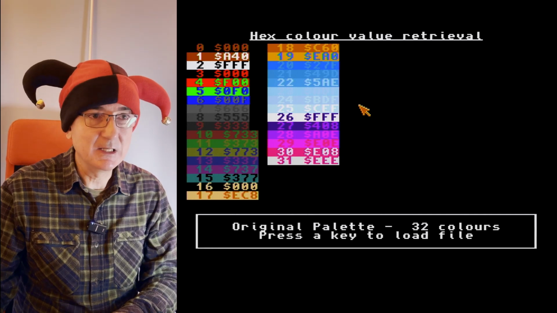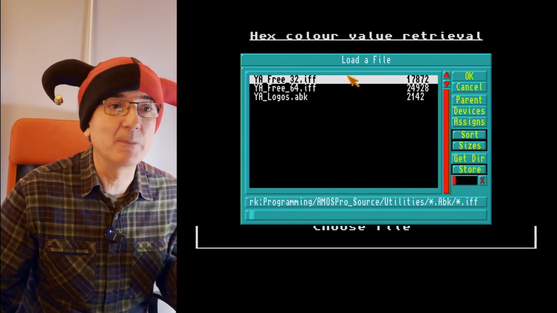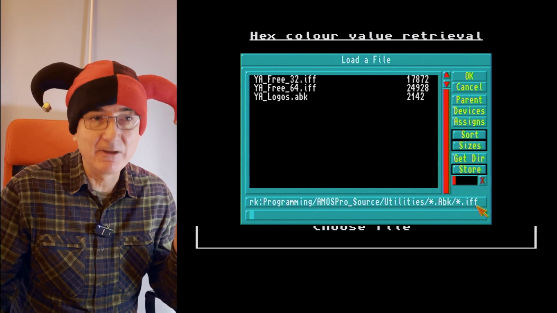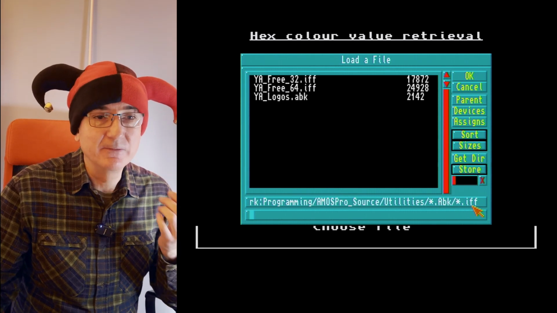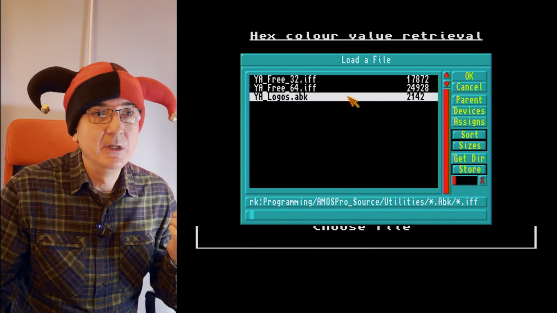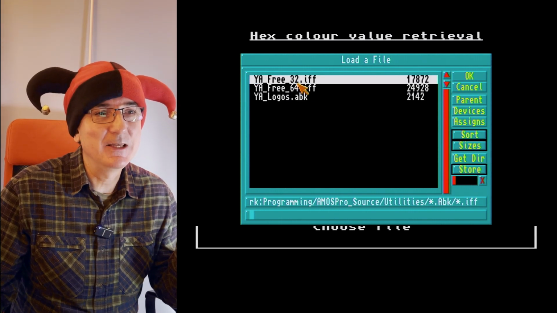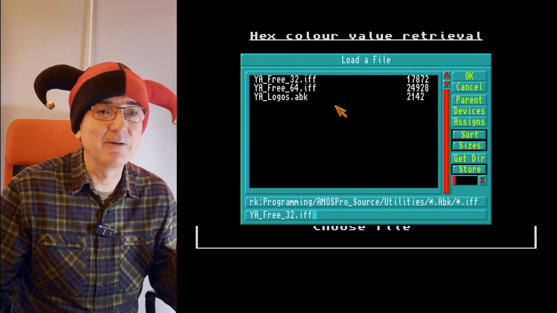And now if I press a key, we now get a file request to pop up, and it gives us the option to load .abk or .iff files. So this is the filter that is built in here. So here's some files, here's some I made earlier. So here's a 32 color IFF file.